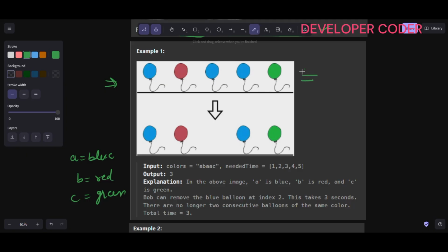Now, Alice is not happy with this because here we have two balloons of same color. Now she is going to ask Bob to make her happy and remove one balloon and make it colorful. So notice these are the two balloons which are consecutive. Out of these two we need to remove one. Now if you see this needed time array, 3 is the time taken to remove this balloon and 4 is the time taken to remove this balloon.